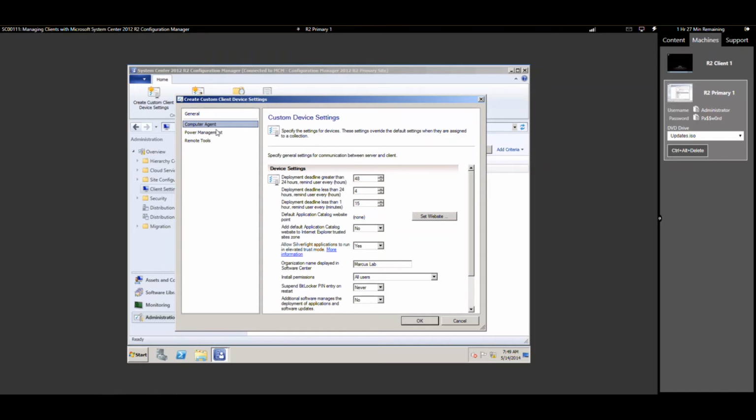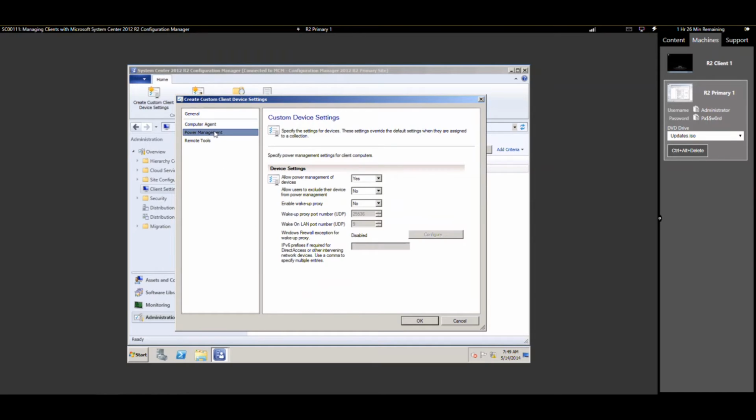Notice that the organization name displayed in Software Center is configured with the modified settings configured in the previous exercise, Test Lab Clients or Marcus Lab. In the organization name displayed in Software Center box, type Test Lab Servers or Marcus Server Lab. In the navigation pane, click Power Management.